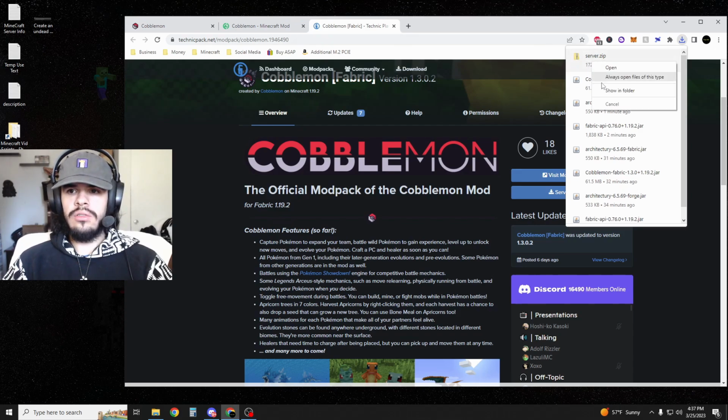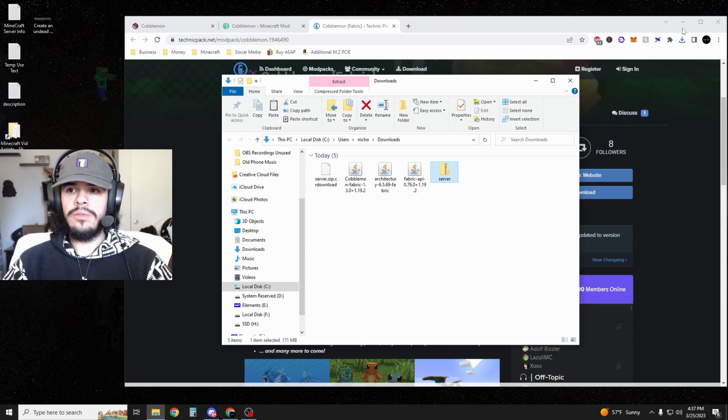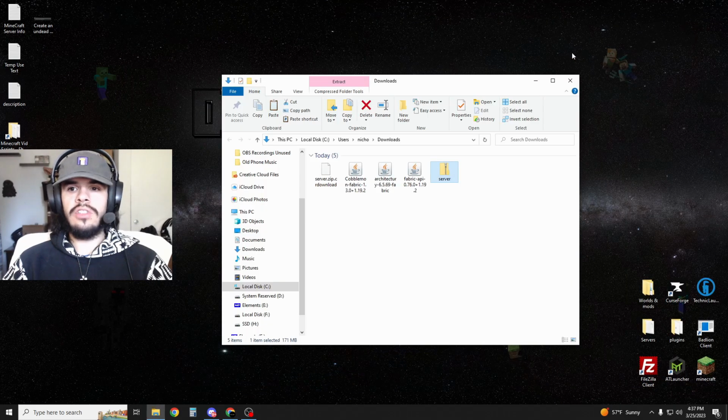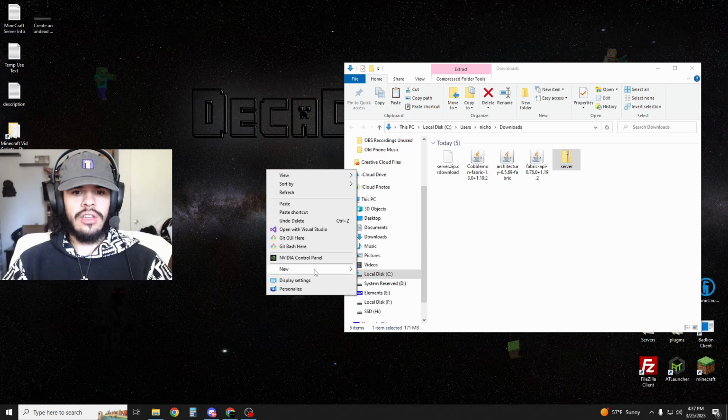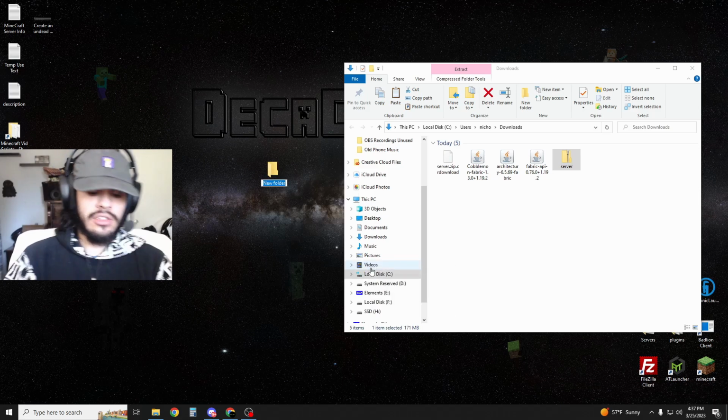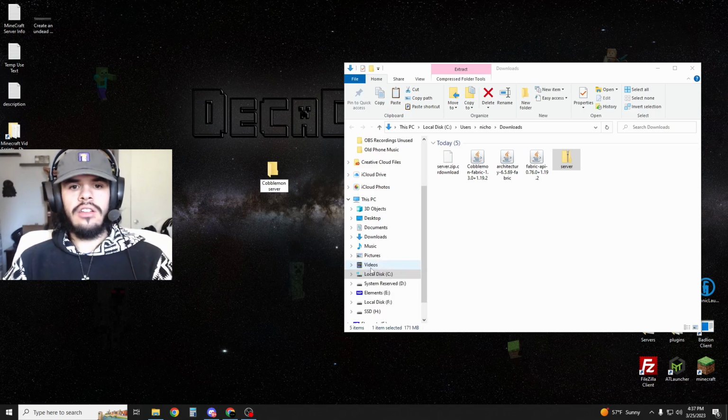Then what you want to do is open in folder again, or show in folder. We can actually close out of our Chrome or whatever browser you're using now. Right click your desktop and create a new folder. This is going to be your server folder. So I'm just going to title it Cobblemon server.